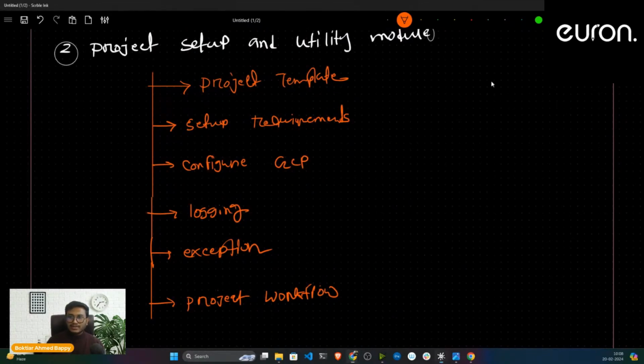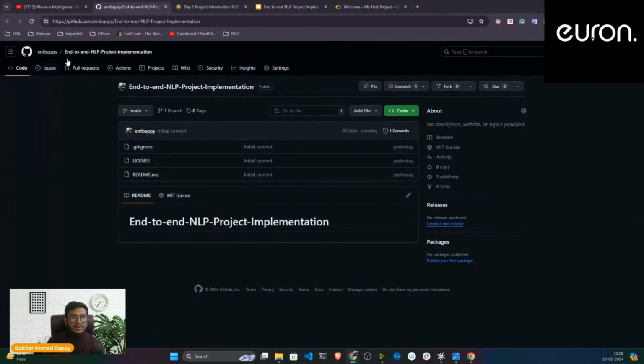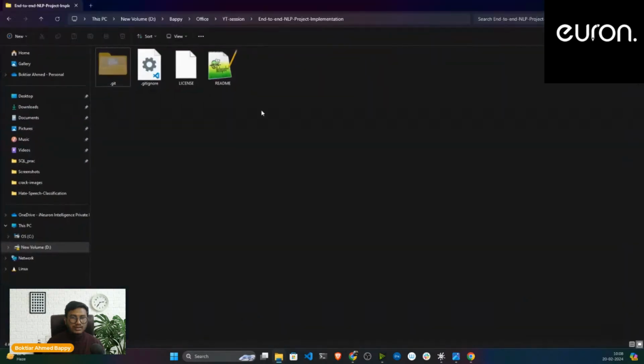All right, so the first thing, let's create the project template. I already shared this GitHub repo with you. Let's try to clone this particular repository. I already cloned it here. So let me open up my VS Code here.